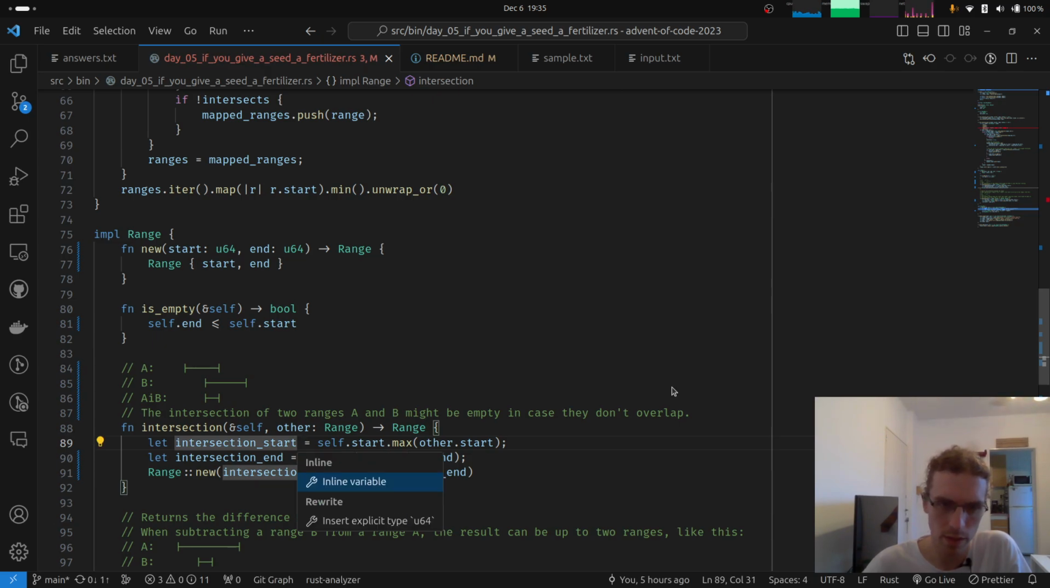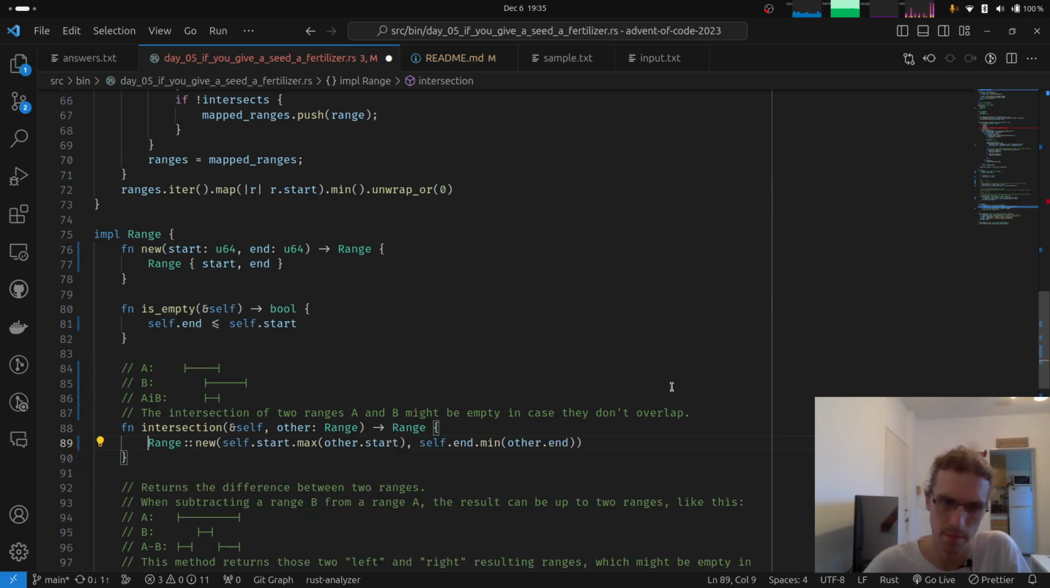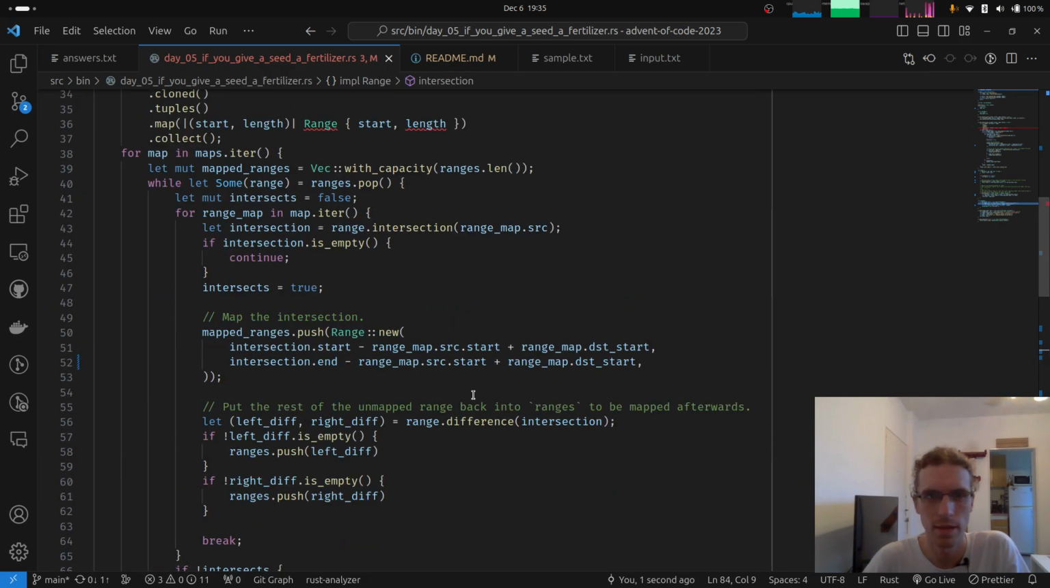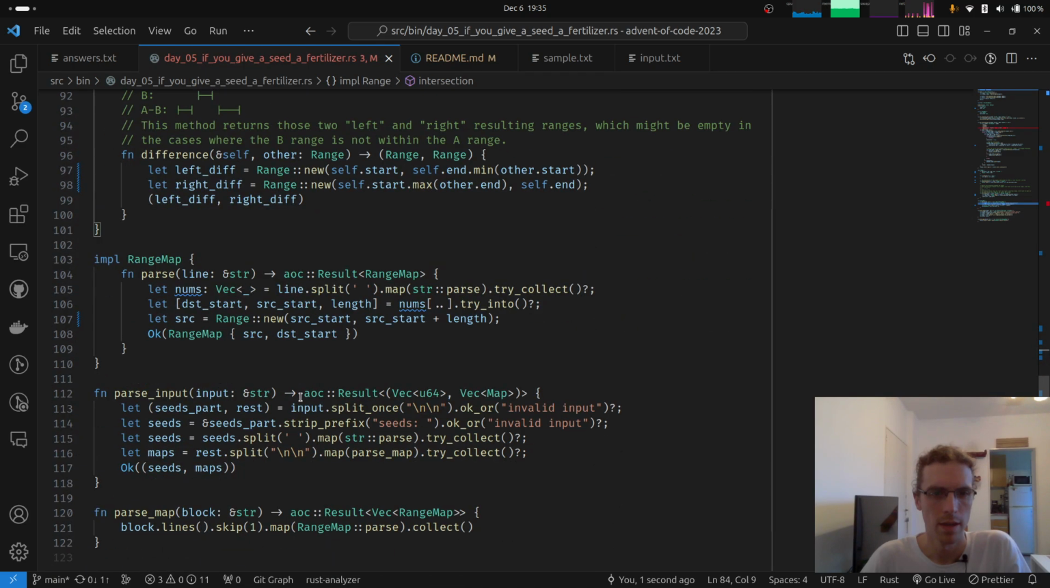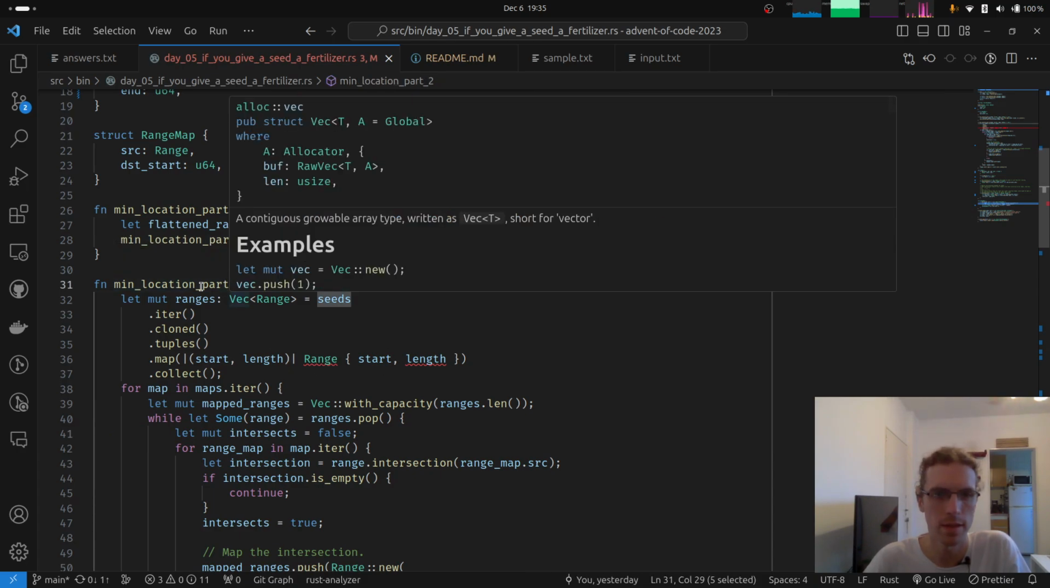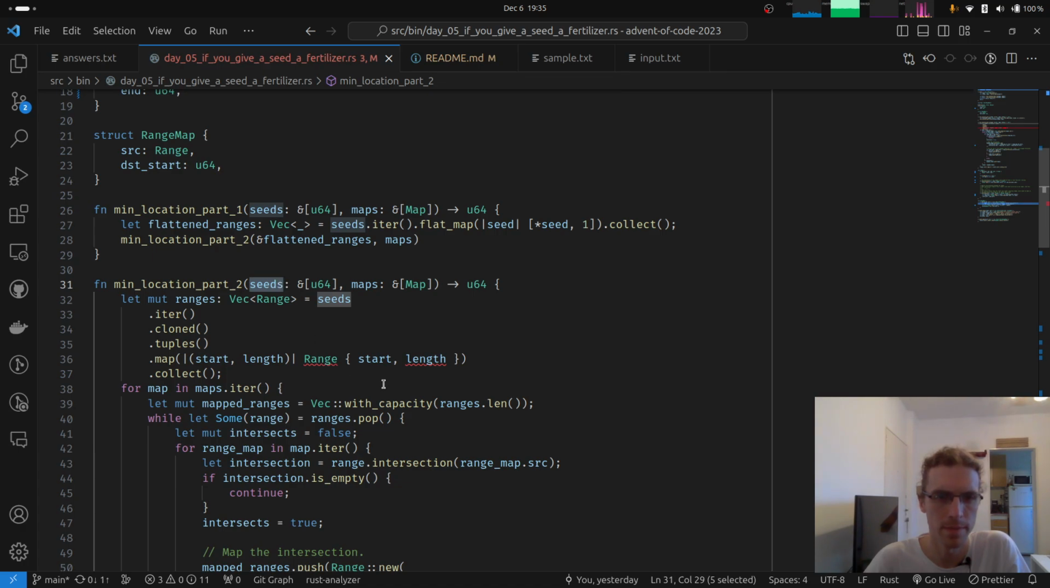And it's so short that we can even inline these variables. Look at that. It's a one-liner now. Awesome. Let's trust that this works. Maybe it doesn't, but let's trust. And now we have almost everything. We have to interpret these seed values. Oh, here I wasn't using the range constructor. Let's use it. Range new. I'm gonna have a start, and the end is gonna be start plus length.